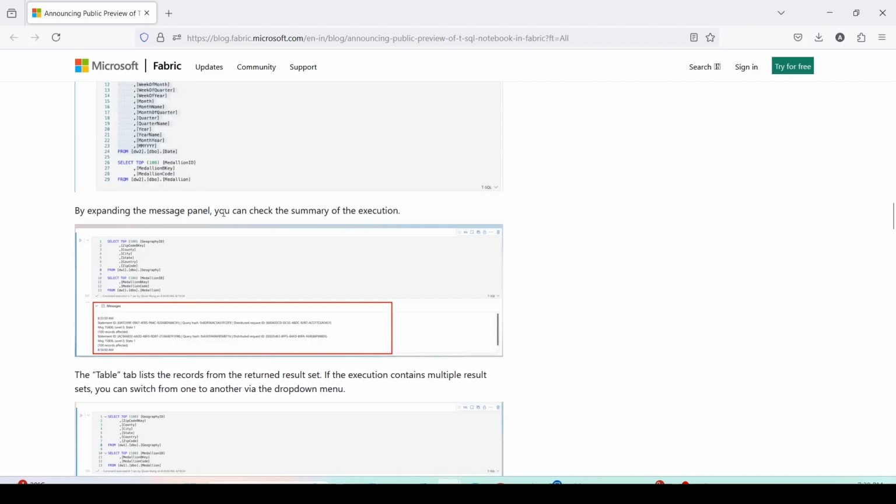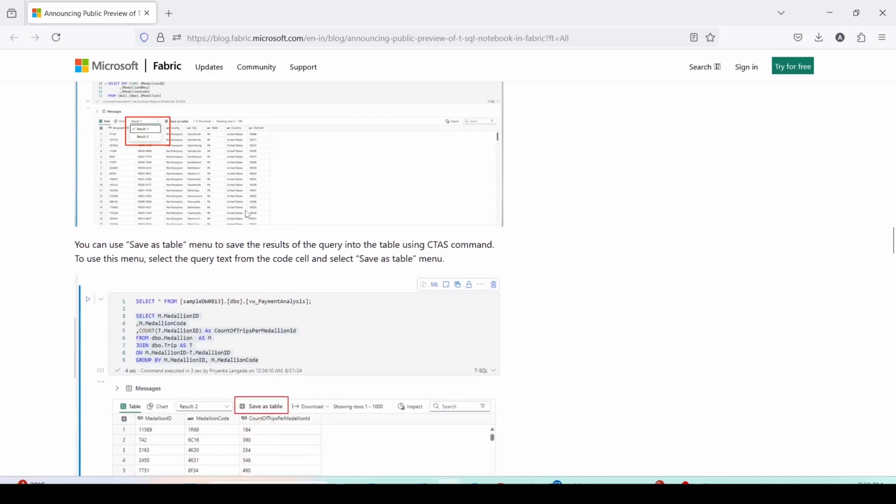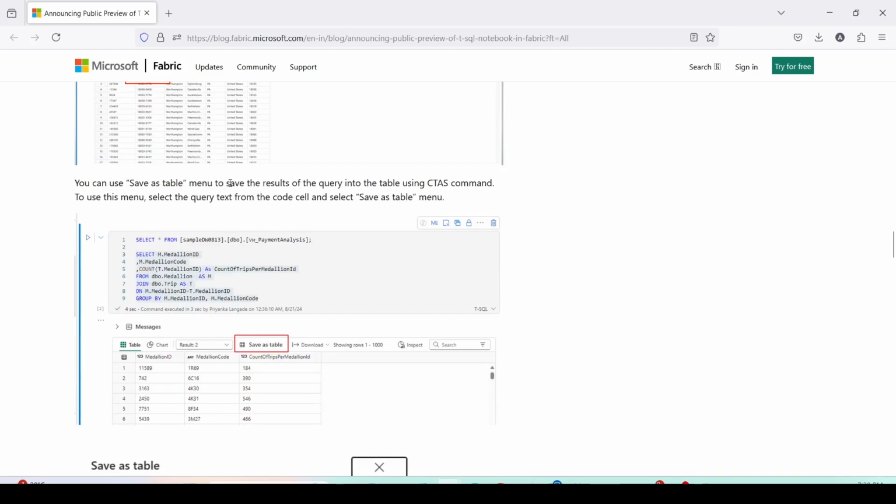By expanding the message panel, you can check the summary of your execution. You can check out the messages and you will get a table tab. The table tab lists the records that have been written as a result set. If the execution contains multiple result sets, you can switch from one to another view using the drop down menu. So if you have more than one result, you will have a drop down menu and you can switch on that.